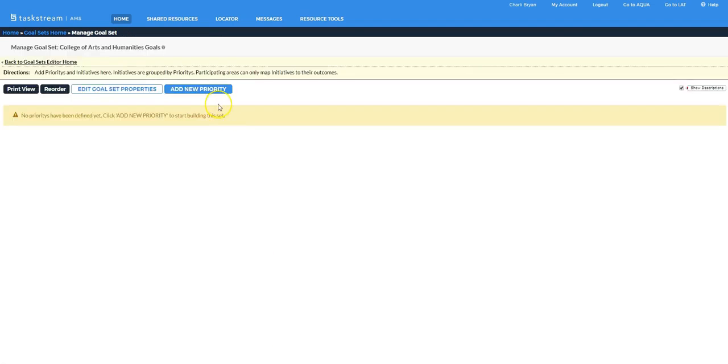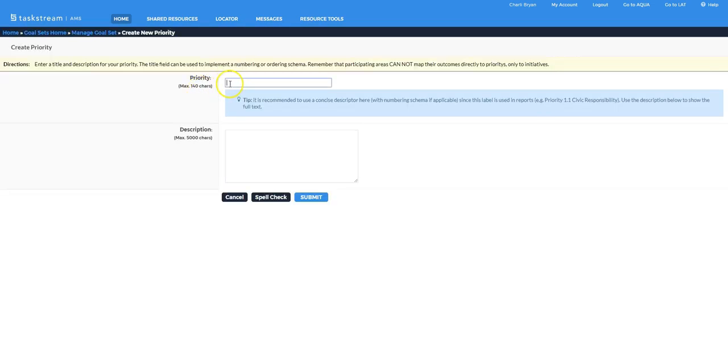On this page, we're beginning to build out the different levels of our set. Remember, I renamed my goals to priorities, so I begin by clicking Add New Priority. On this page, enter a title for your Level 1 item and an optional description. When you're finished, click Submit.